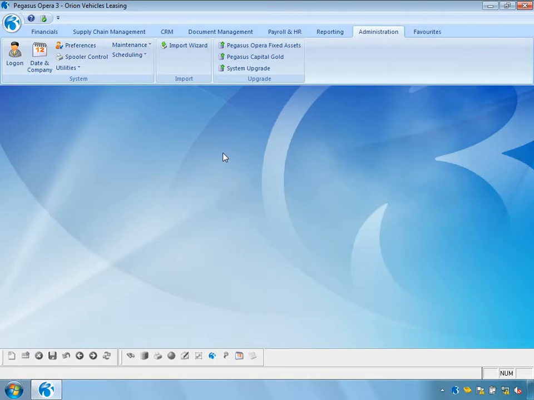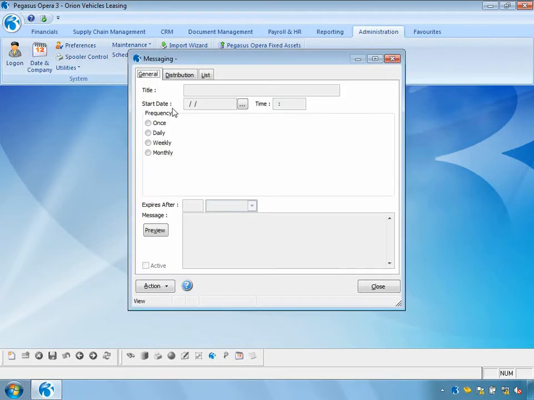As part of notification services, we also have the ability to schedule messages. These messages can be about any subject, but they are likely to be related to Opera 3 functions. For instance, let's assume that we're going to do a stock take at the end of this week. Maybe I want to send a message to all users to that effect. So I'm going to create a new message. Stock take this weekend.